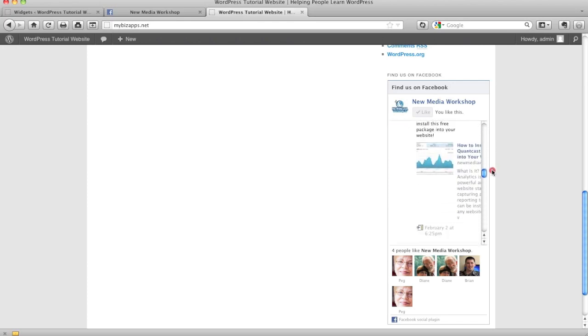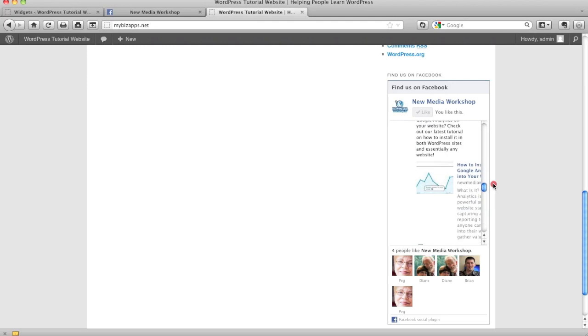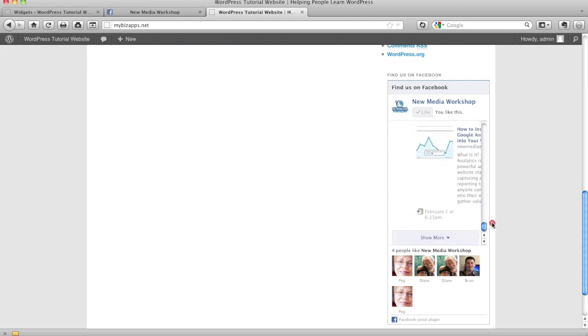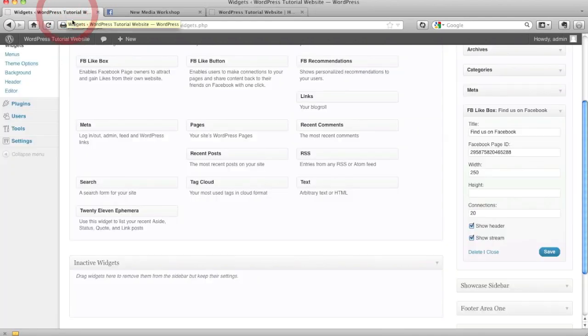This is not your website post, though it may be showing links from your website if you have been posting those to your Facebook page. But also notice this is taking up a lot of space, and maybe the content that's in there is not valuable to be on your website. That's why you're posting it to Facebook. So we can come right back in here and turn these options off if we want to.